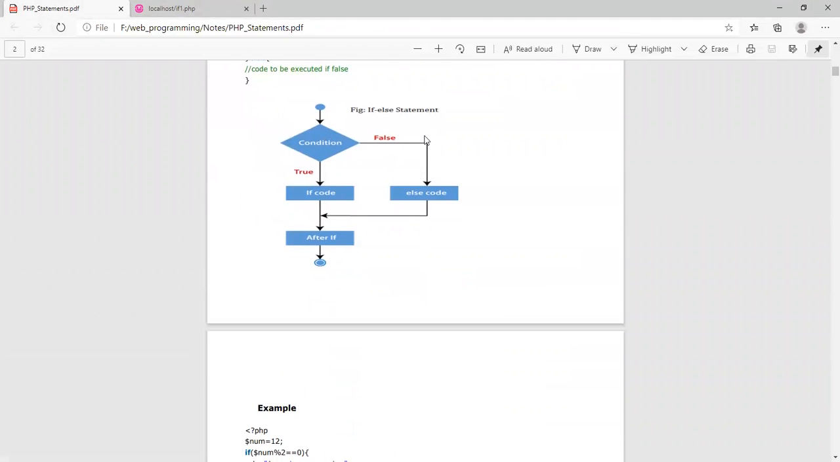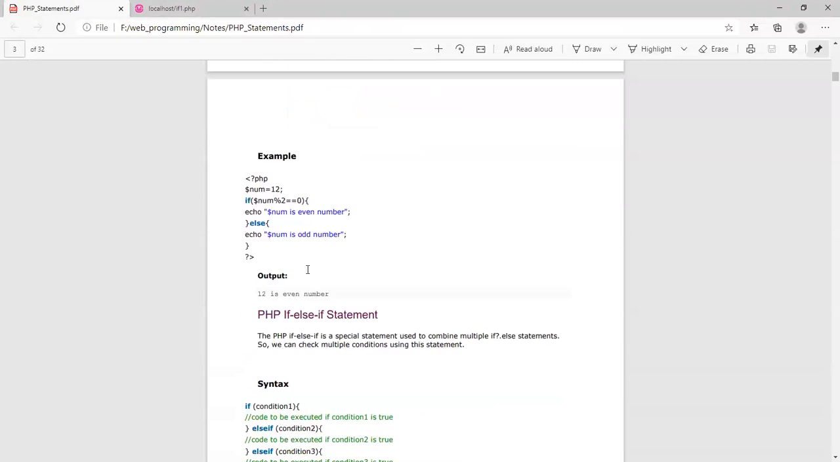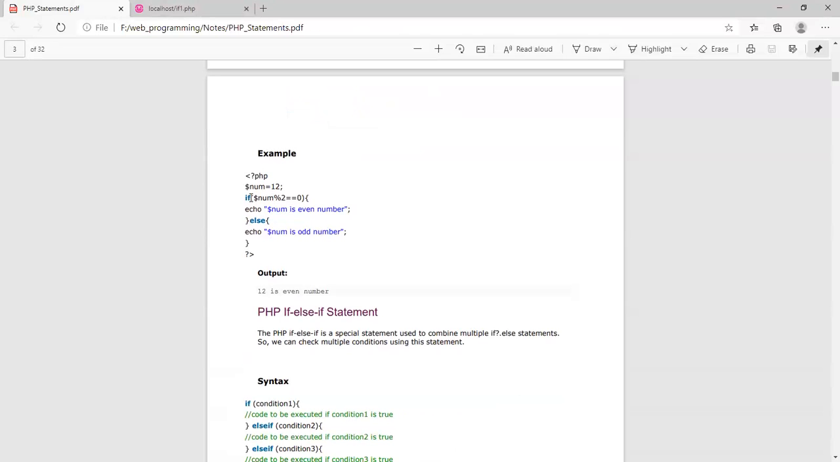Okay, and this is the flow chart where we first check the condition. If condition is true, if block gets executed. If condition is false, then else block is executed. And after that, it will execute the code. Okay. So this is the simple example.